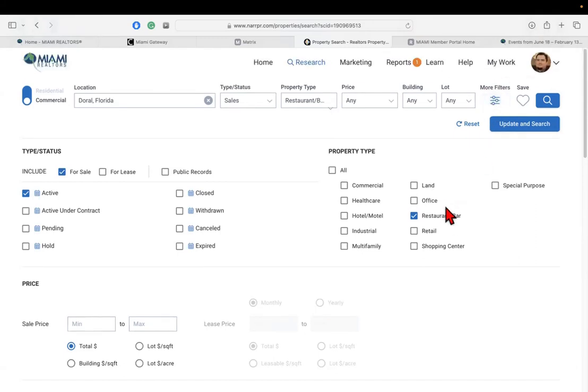Right there under more filters, and then we go right there to restaurant and bar. It's going to be under the property type. More filters. Yeah, I'm not finding that. Okay, you clicked on more filters, which is up on the right-hand side. I clicked there. It gave me this. I have restaurant, bar, inactive.